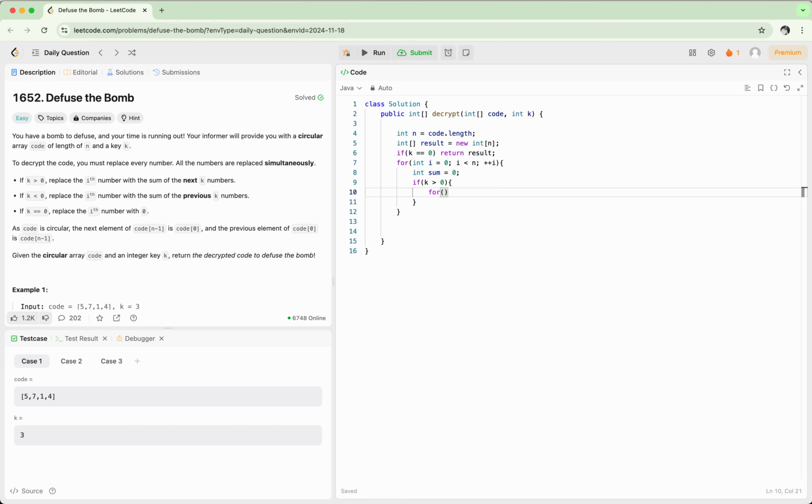So to find the sum of the next k numbers, j is equal to 1 and j is less than or equal to k, plus plus j. And what we will do here, sum plus equal to code of i plus j. The problem with i plus j is that it can go beyond the index range of the given code array. How to wrap that around? In order to wrap that around, we have to use the mod operator, and that is modulo n. Perfect.